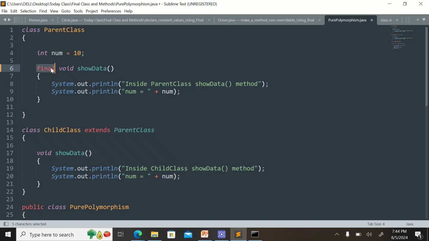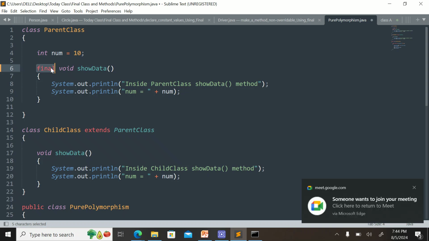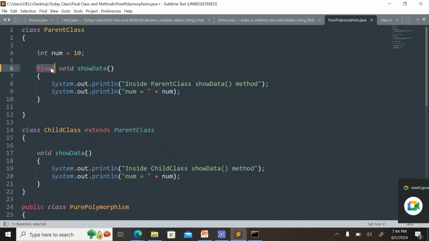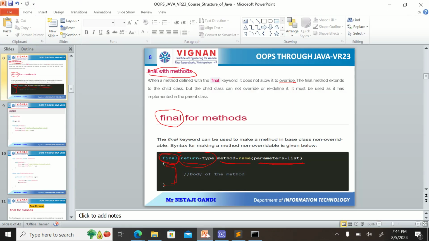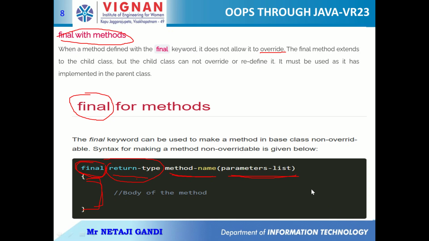The final keyword is applied to the method. If you apply it to the method, it avoids the method overriding concept. I hope everyone understands what is meant by method overriding. Clear? Girls, clear what is method overriding?